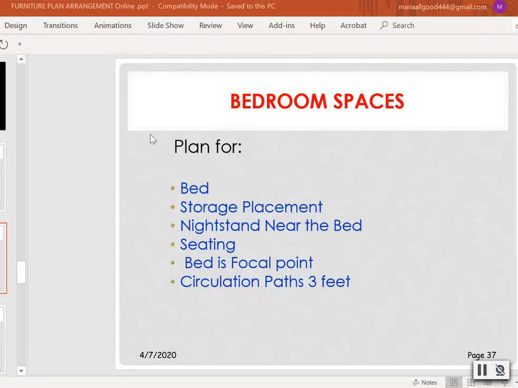Of course, with the bedroom, we've got to plan for the bed, storage placement, nightstands, which should always be near the bed, maybe some seating. And just to make sure that you know this, the bed is always the focal point, just like the fireplace is always the focal point in a living room. In the dining room, the focal point is always the dining table and the lighting. Now make sure once again you've got a circulation path of about 3 feet in your major circulation, just like in the dining area. So 3 feet seems to be the magic number.